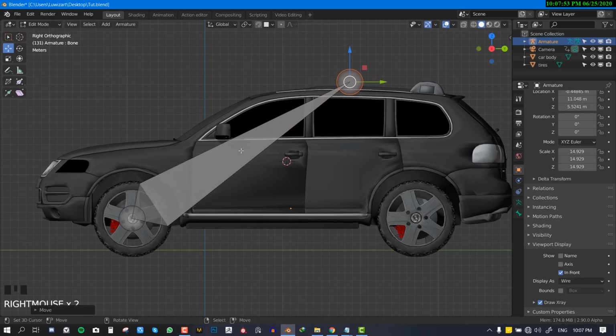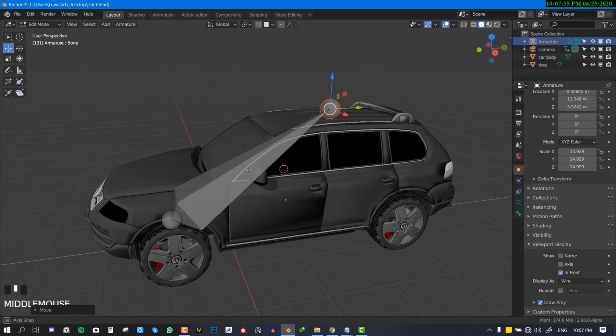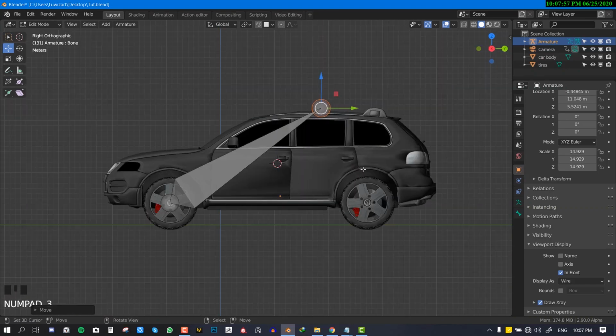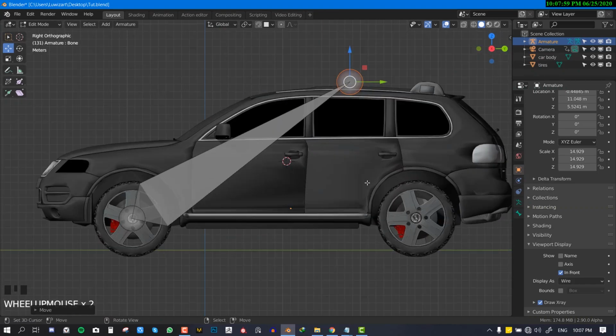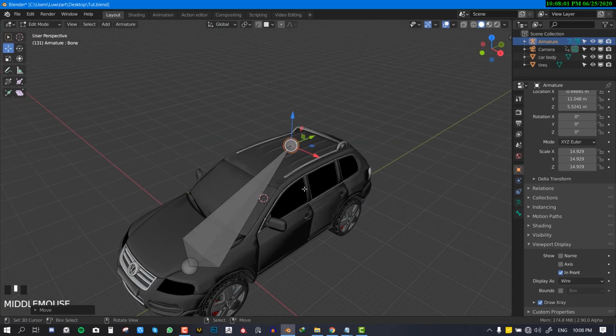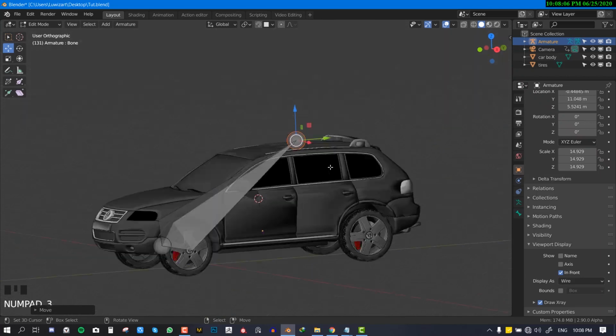Okay, just like this. The reason for this is that I'm basically setting up a mechanical system that allows me to get that wobbly motion that you saw earlier.